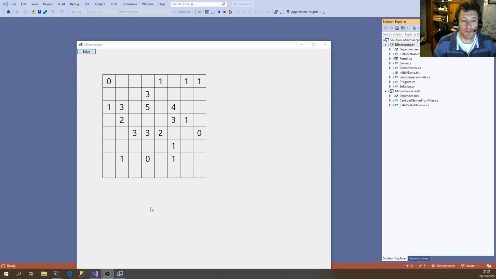Hello, welcome to part 4. Last time we added the infrastructure and a button for actually hooking up the solver to our game. So you can see there was some test data. So now we can actually go about implementing the logic.